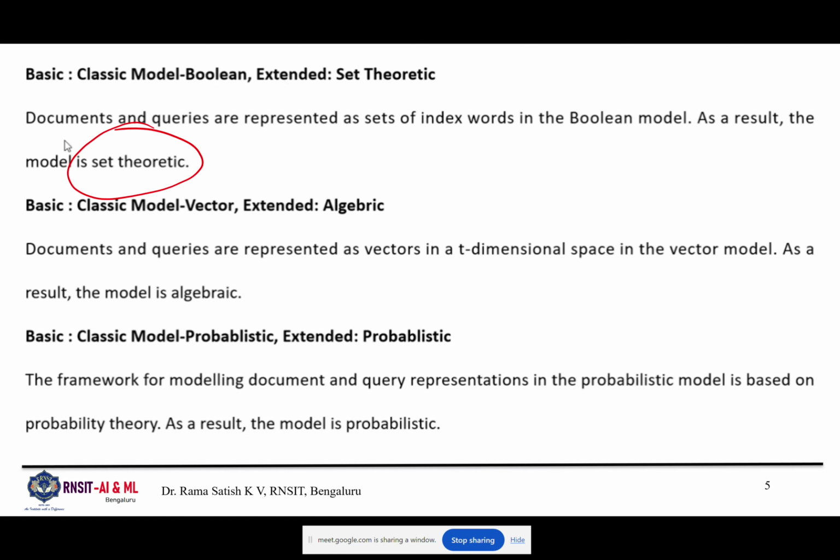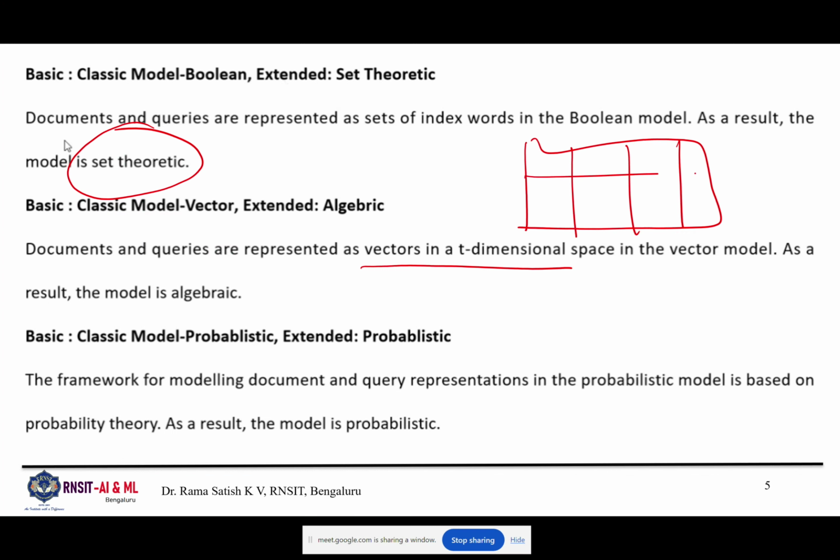And the second type is the classical model, the vector model, which is the extended algebraic model. Here documents and queries are represented as vectors. Vector is nothing but an array, so it is represented in a two-dimensional array. Maybe t dimension. You can certainly use a t-dimensional array space in the vector model. As a result, the model is algebraic.